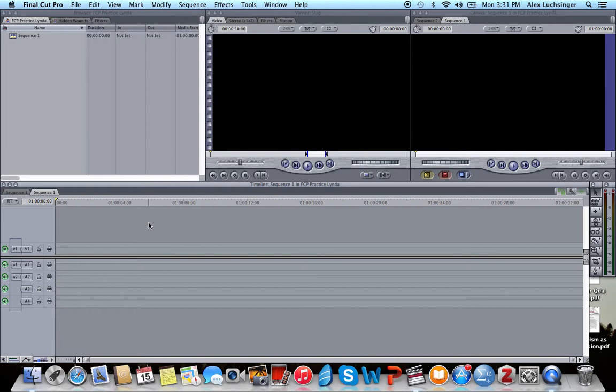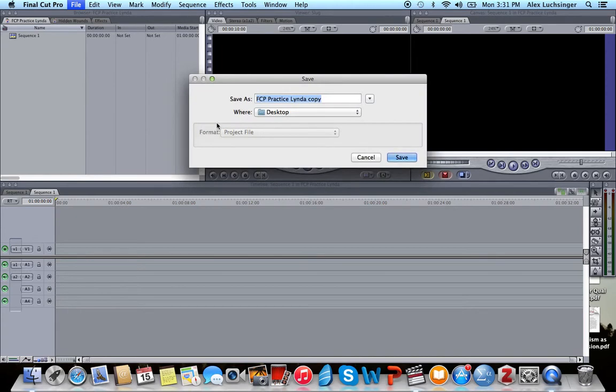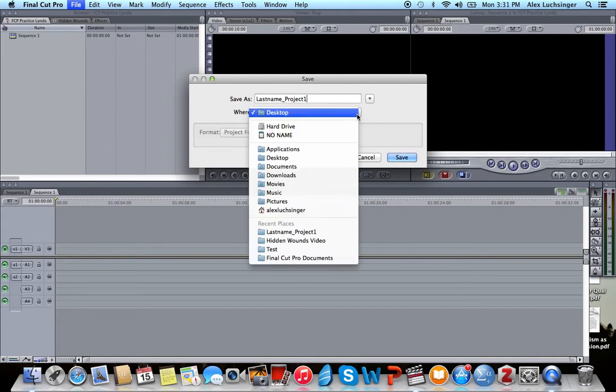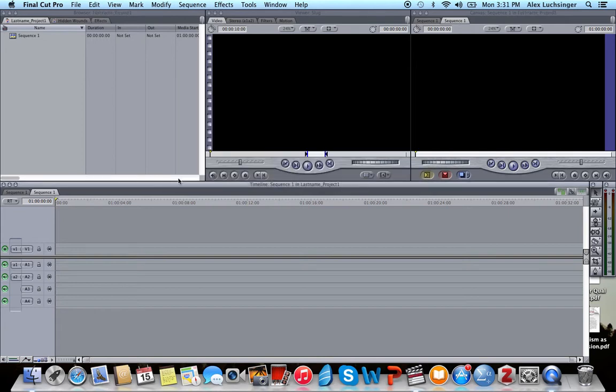Okay, now the next step, and this is crucial too, is to go to File, Save Project As, and I'm going to call it last name underscore project 1. Now this is very important too. You do not want to save it to the desktop. You want to go and find that folder and make sure everything goes in that folder, because everything lives in there, or else it will be all over the place. Alright, so that's how you set up your project.